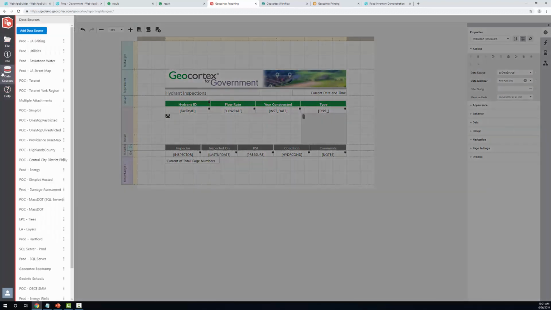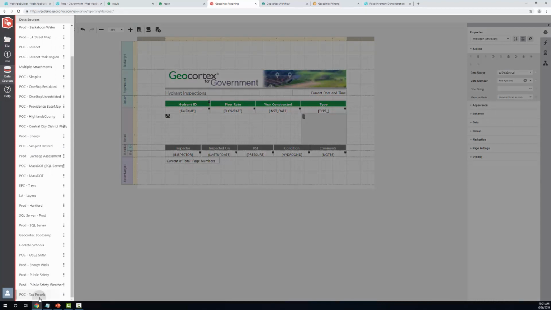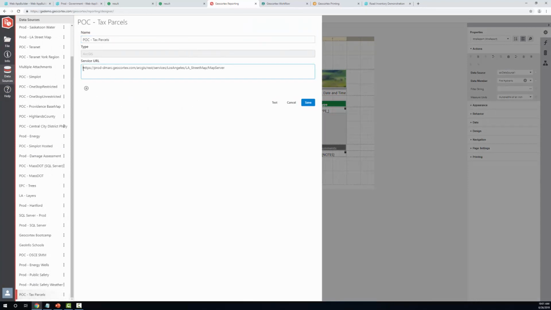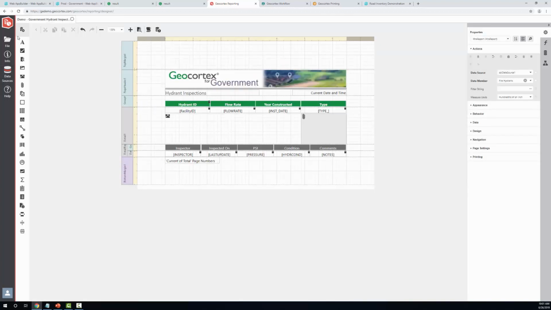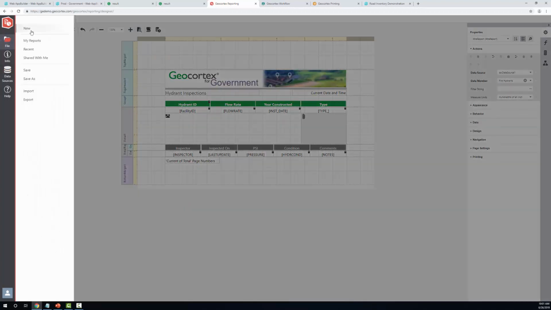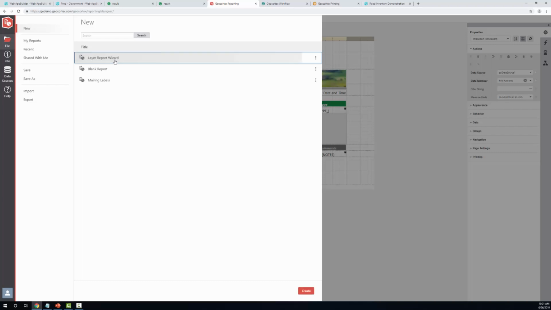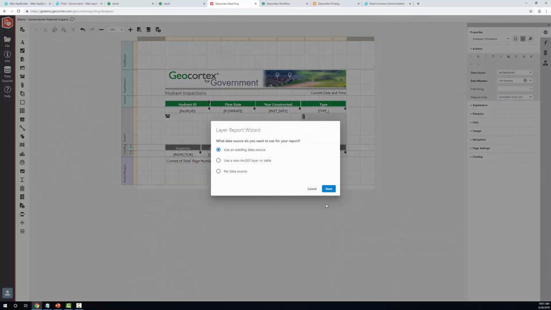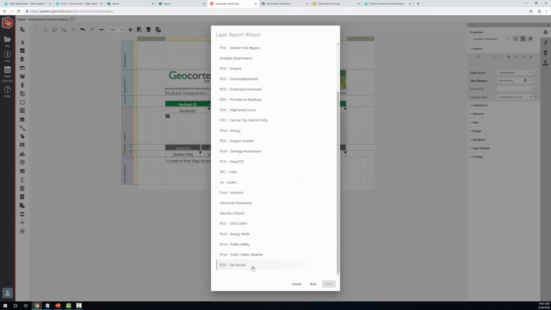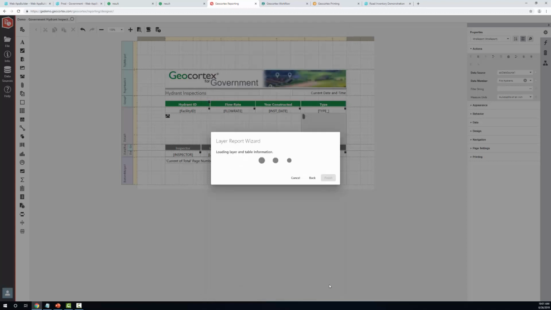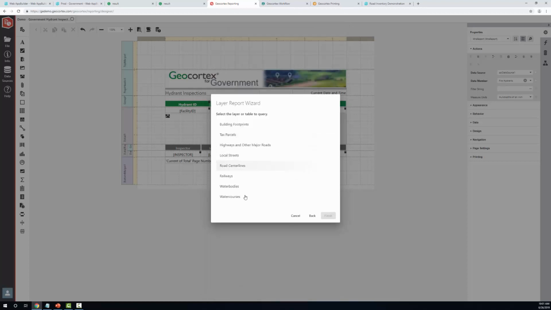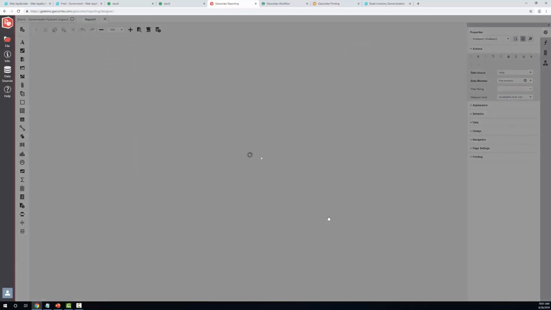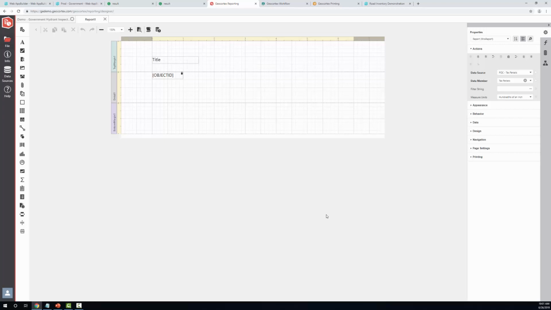So I've already added a data source connection to this tax parcel service. It's simply just a REST endpoint, okay? And I'm going to then do File, New, and select a layer report wizard. And I'll click create, use an existing data source, and click next, select my tax parcels data source here. And then these are all the layers within my map server, and I'm after my tax parcel service here, and I'll click finish.